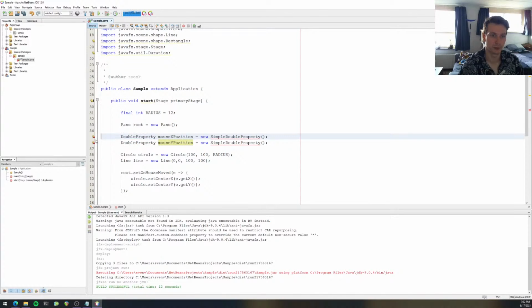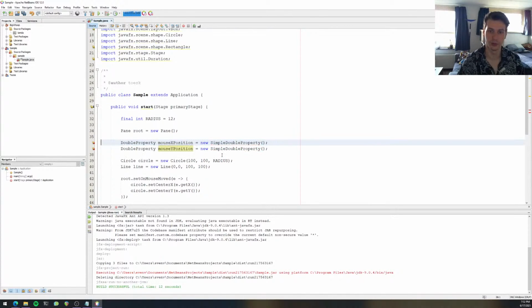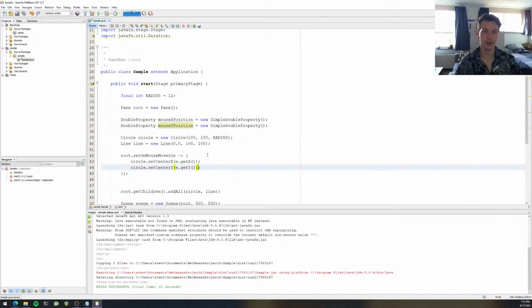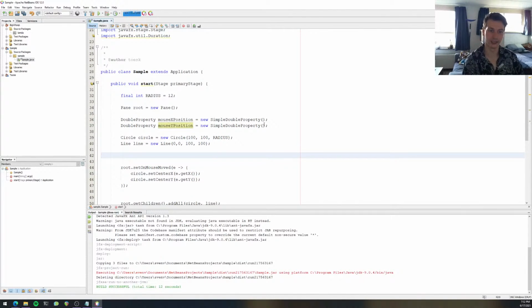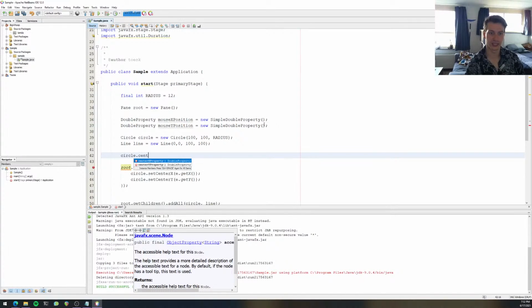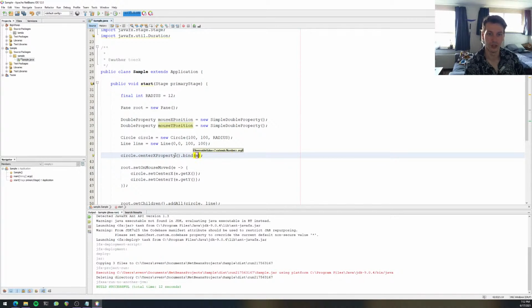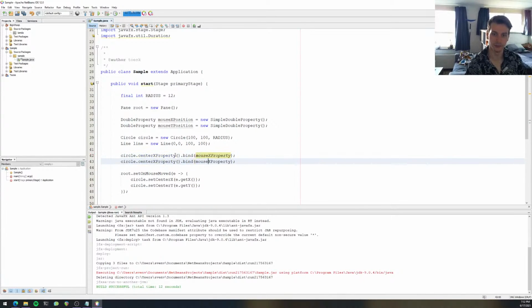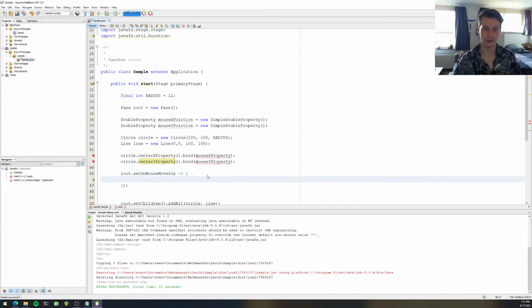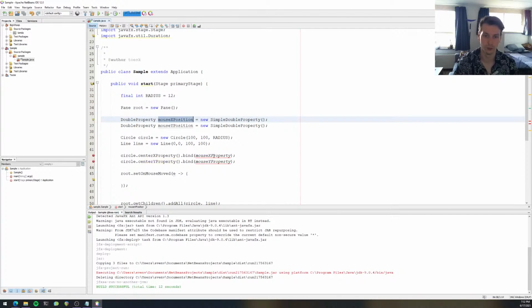Add import for double property, add import for simple double property, there we go. What I can then do is say circle.centerXProperty().bind, because I want the center x property of my circle to listen to the mouse x property. And the same for the y. Okay, then I don't need this anymore. Oops, mouse x position, mouse y position, my bad.